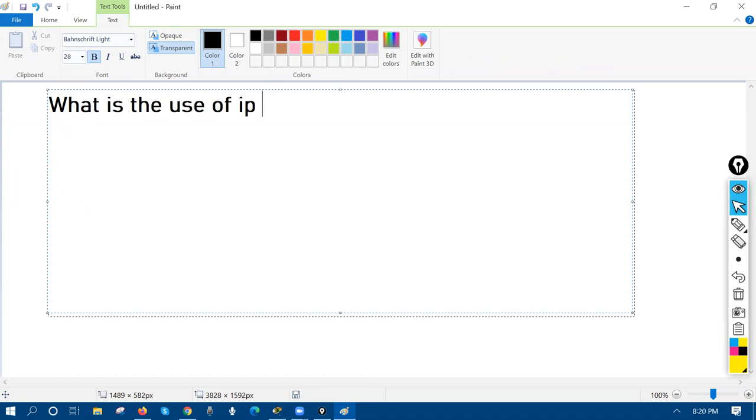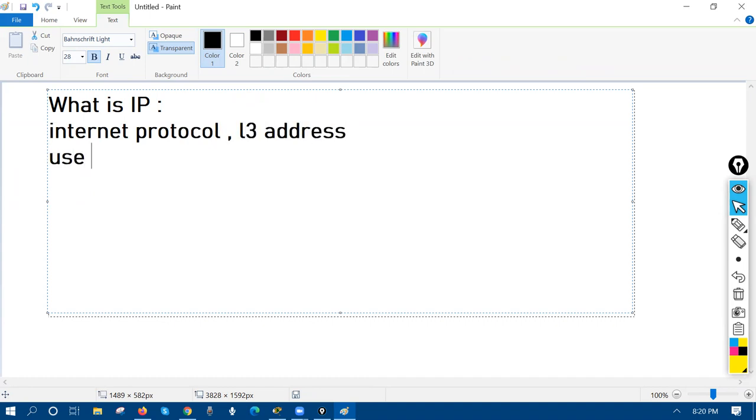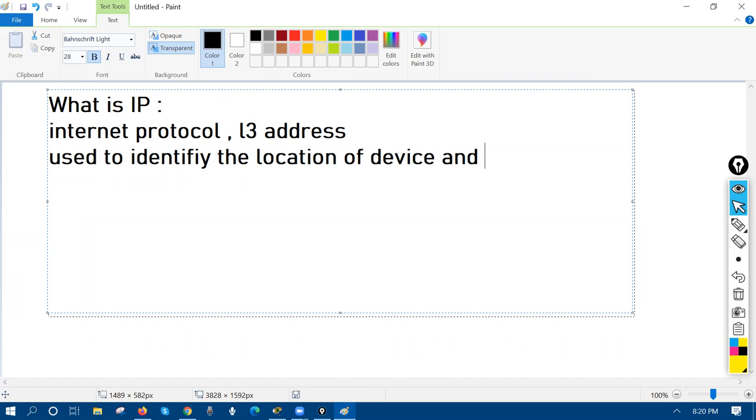With the use of IP. Okay, what is IP? Internet protocol, layer 3 addressing used to identify the location of a device and identify the user. That's the use of IP, right? Okay. And at the same time, with the IP, IP is what?